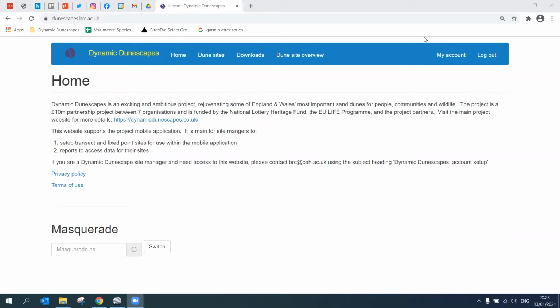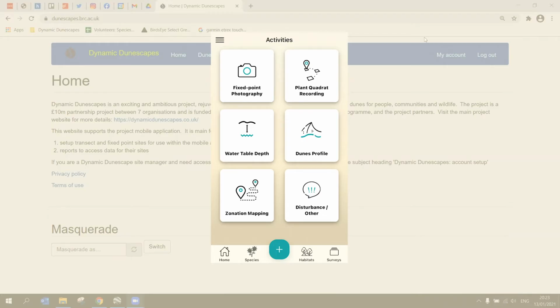Today I'm going to do a short video on how to set up transects and fixed point locations in the website that sits behind the Dynamic Dunescapes app. When you look at the app, there are 6 survey types and 3 of those are fixed point surveys: the photography, the vegetation quadrats and the water table depth. So we'll look at how you set up a fixed point survey. There are 2 survey types that use transects, the dune profiles and the zonation mapping, so we'll look at how you set up a transect too. The 6th survey in the app doesn't need set locations, so that's not relevant to what we're doing today.